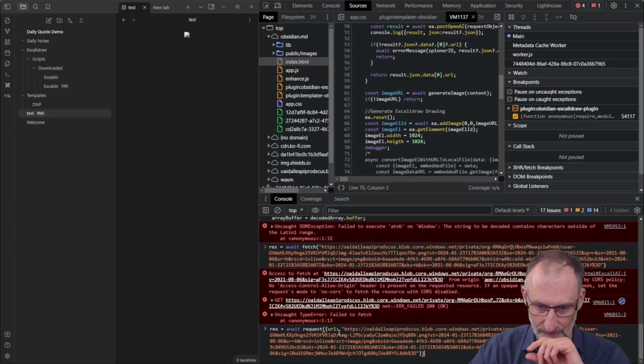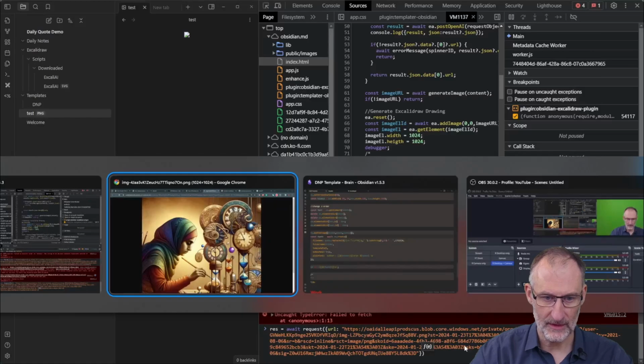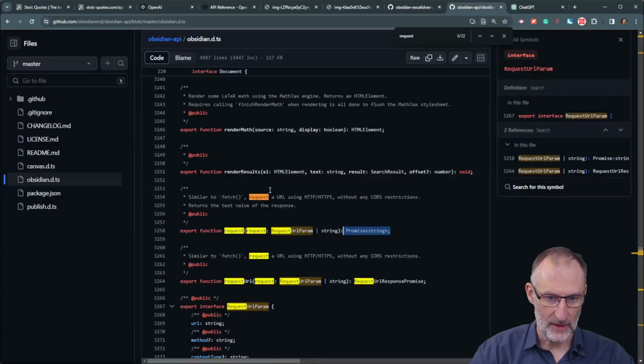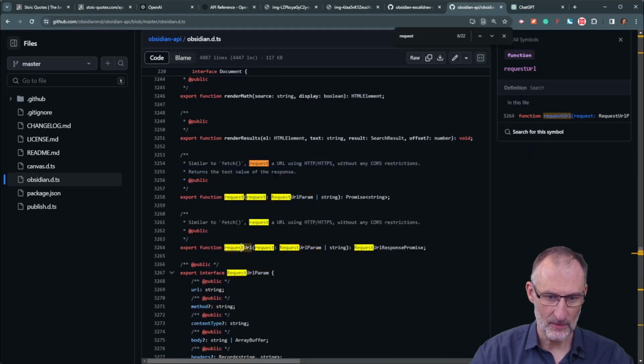So this is... and what does the help tell us? Back to here, so similar to fetch request. Text value of the response. That's the issue, that it returns the text value of the... Oh, but there's a request URL. We need the request URL. I think that's the issue.